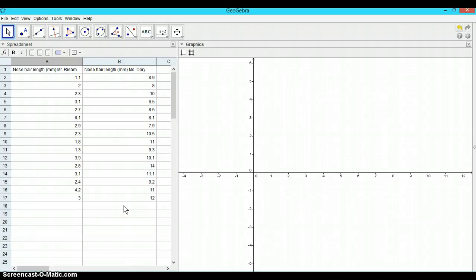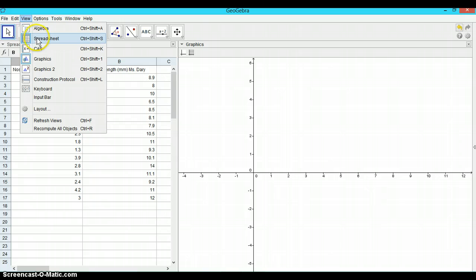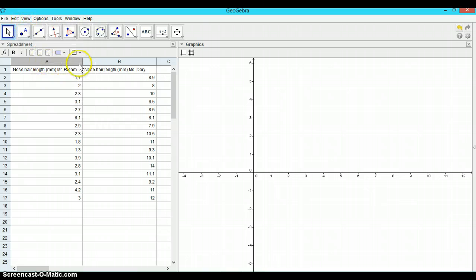This tutorial is going to show you how to make box and whisker plots using Geogebra, which you can then use in your math project. Again, you're going to start off by going to View and opening up a spreadsheet, and you'll be able to get these spreadsheet cells. And you can then include the data that I've sent you, and we're going to use two sets of data of the same variable, nose hair length in millimeters.